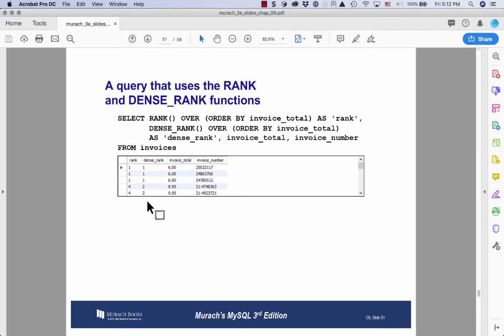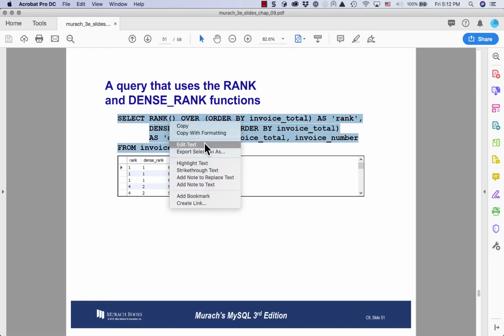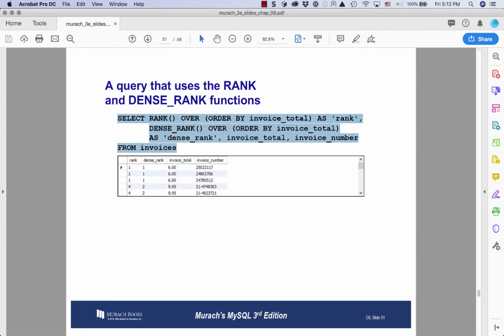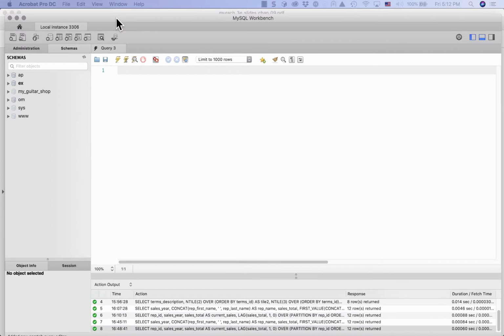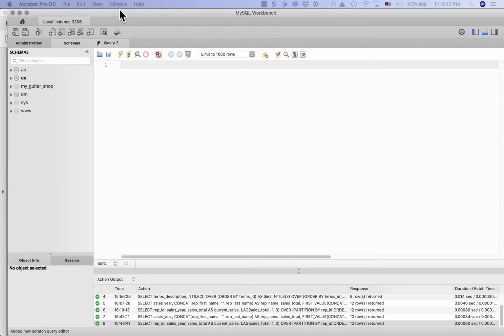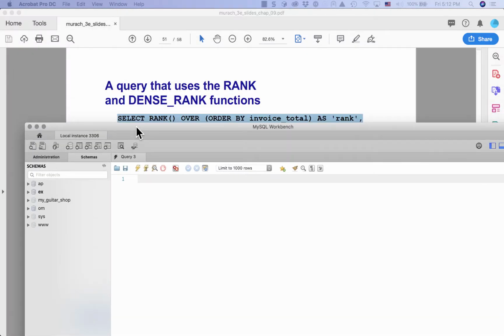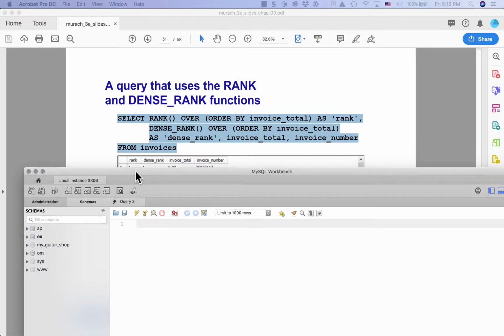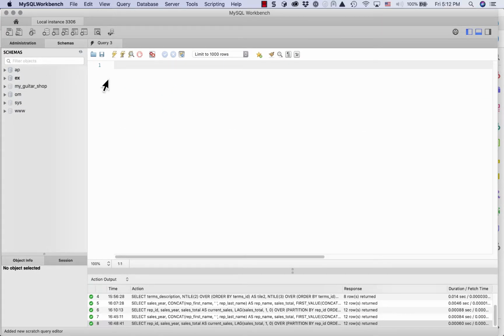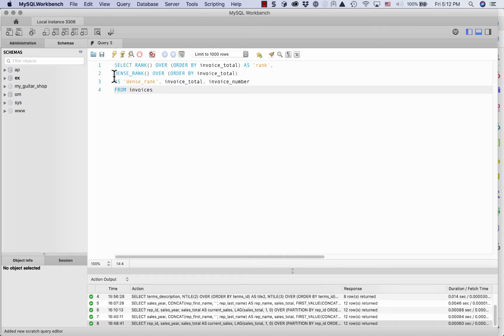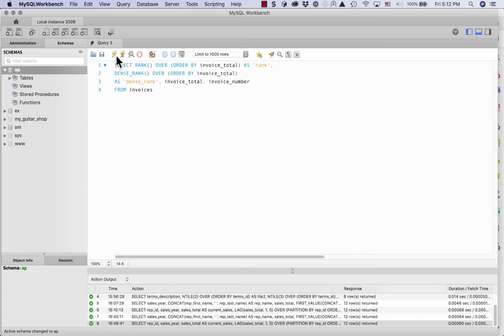In fact, this is a little bit easier to see if we take this and actually run this. So I'm just going to pull over my query. Is this in AP? Yeah, this is in AP. So let's plug that in. Let's tell it that we're using AP and give it a run.